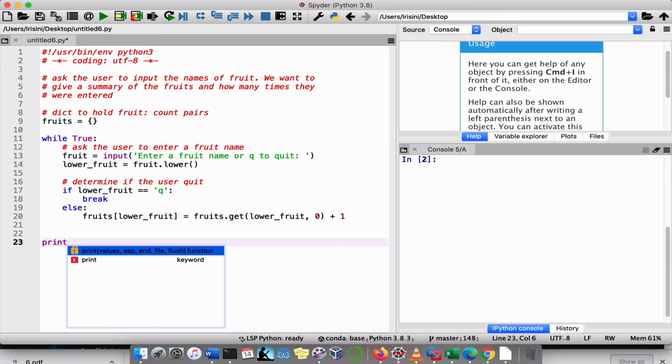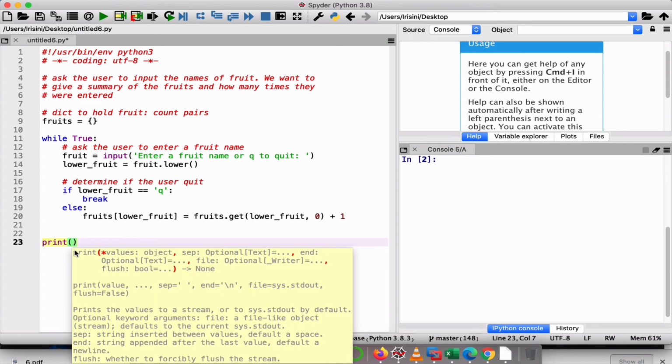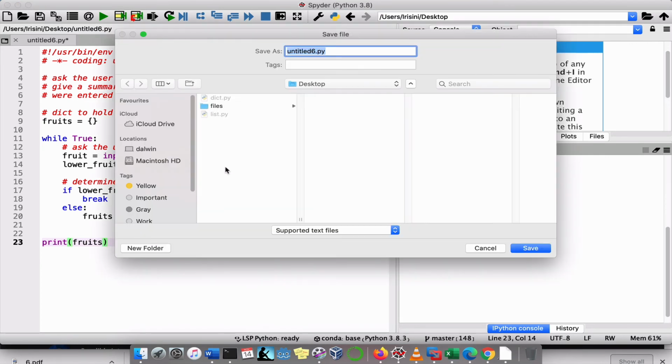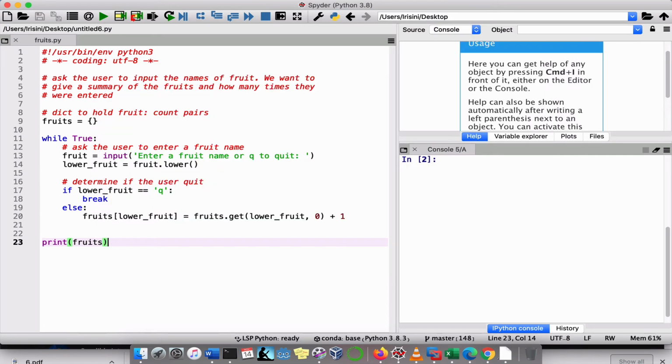Now out here, outside of the while loop, we want to print the actual fruits dictionary. Let's save this. Let's call this fruits.py.